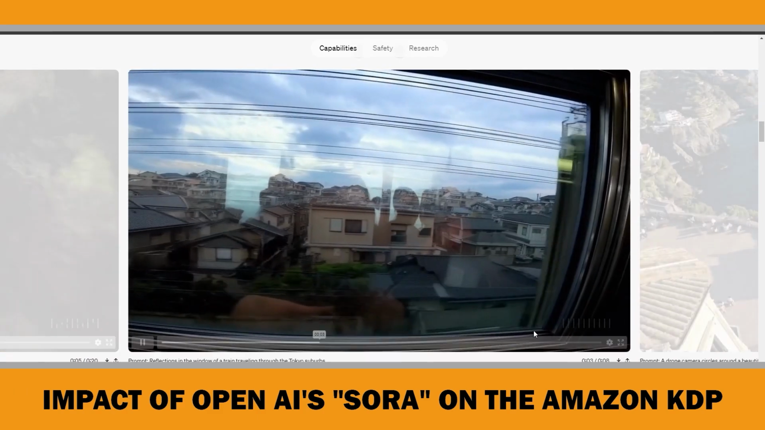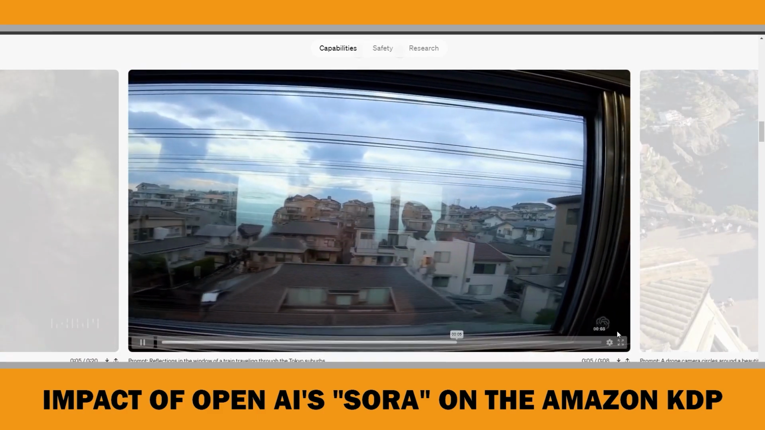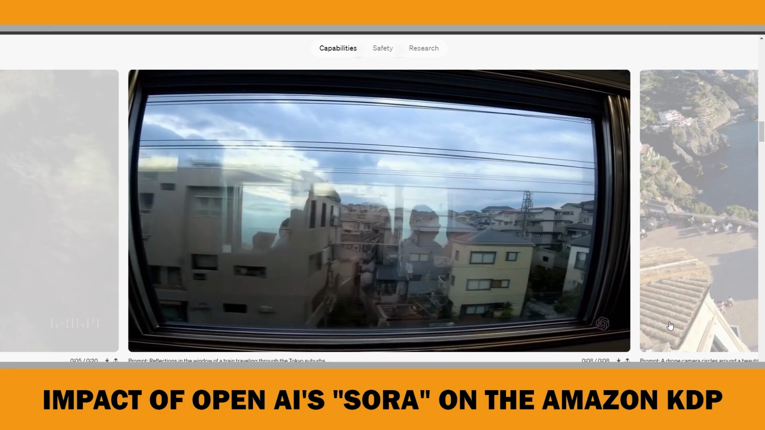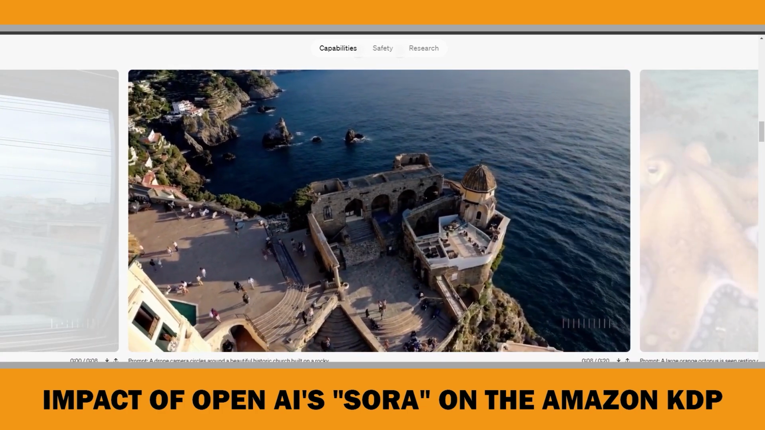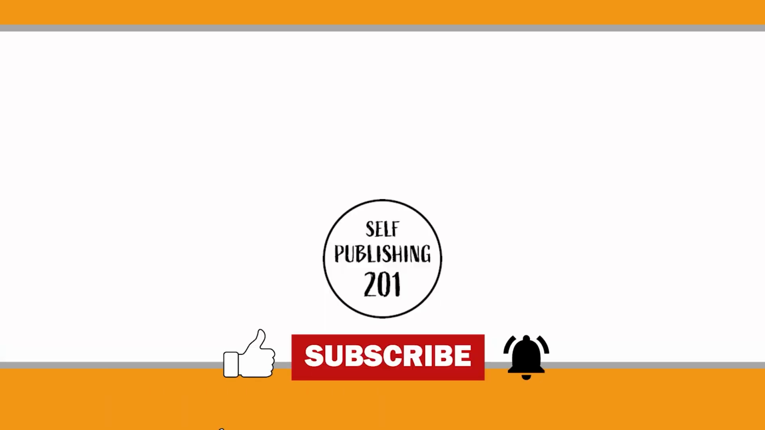Although Sora is not yet accessible to the public, I think it will be soon. Therefore, let's make some predictions and brainstorm about the potential impact of Sora on the Amazon KDP business model to prepare in advance.